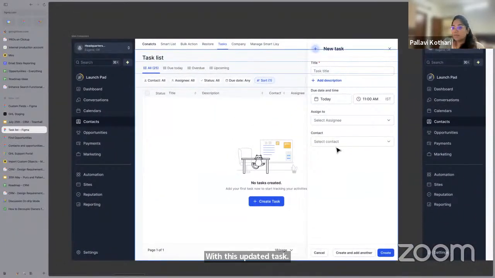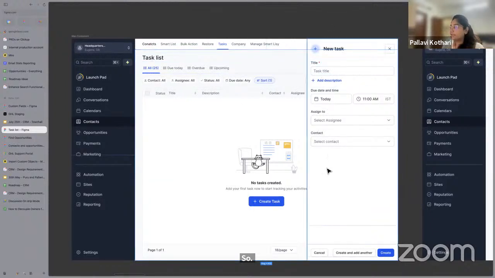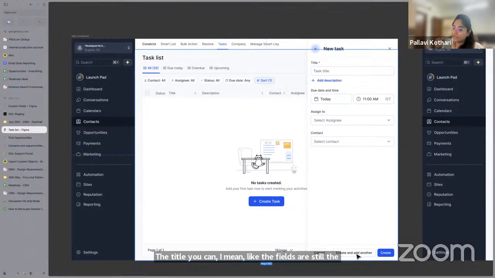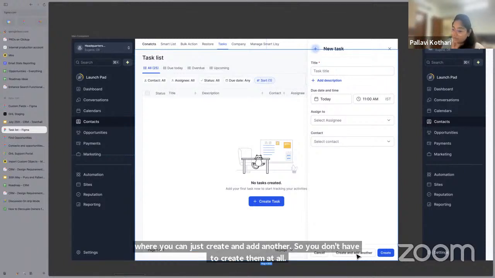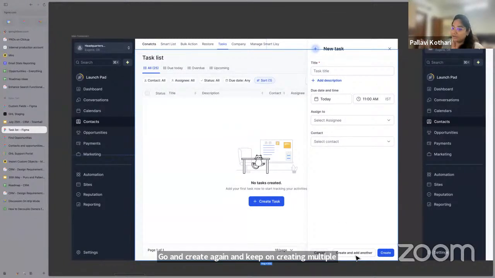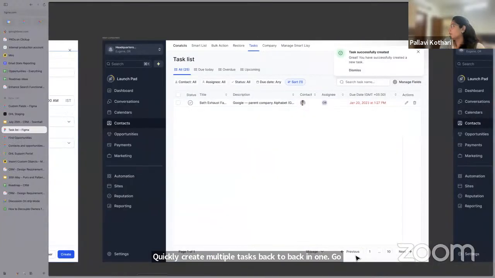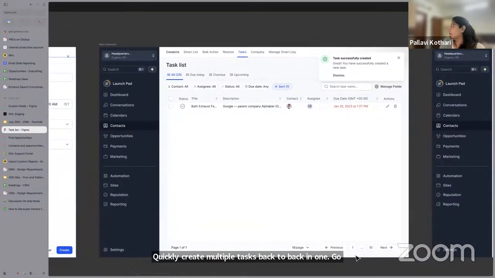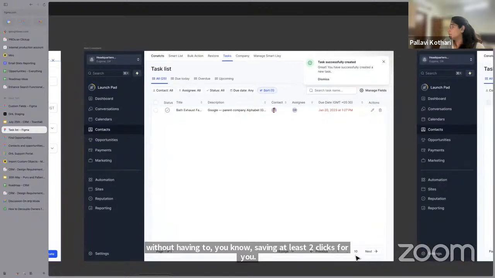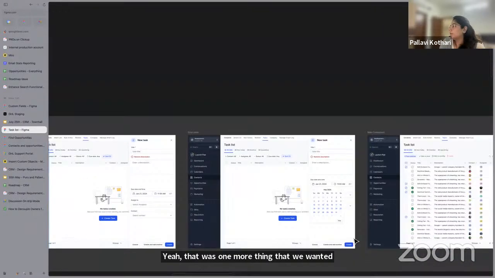Even the new task creation panel, which is currently a modal, we are also planning to bring an upgrade to that with this new sidebar. So you'll have the title, the fields are still the same, but it's much easier. There's an enhancement where you can just create and add another, so you don't have to create, close the modal, go and create again and keep on creating multiple tasks. You can just click on create and add another, so you can quickly create multiple tasks back to back in one go, saving at least 2 clicks for you. And yeah, that was one more thing that we wanted to quickly share and discuss.